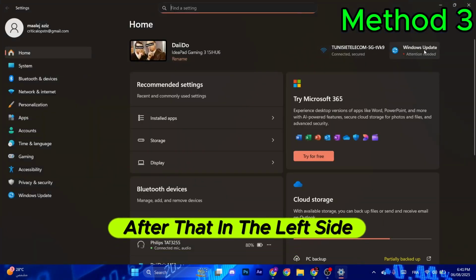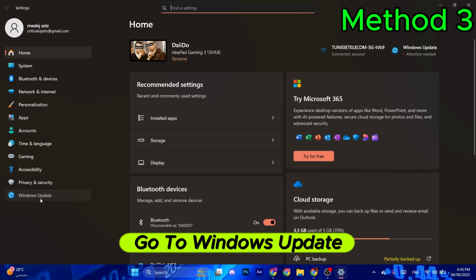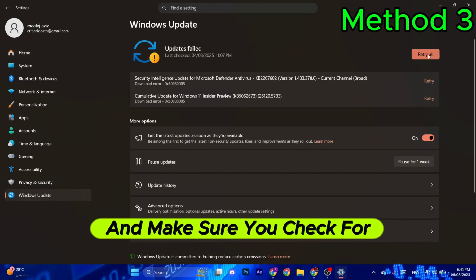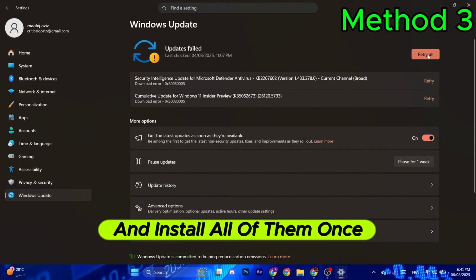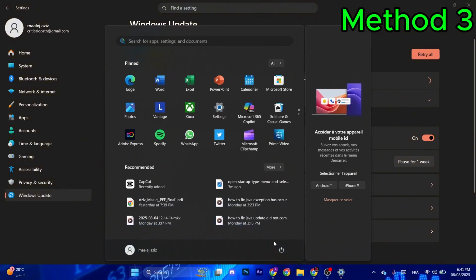If it still didn't work, now for the next method, go to the Windows Start menu, go to the settings. After that, in the left sidebar, go to Windows Update and make sure you check for all updates and install all of them. Once you did that, just make sure to restart your computer.